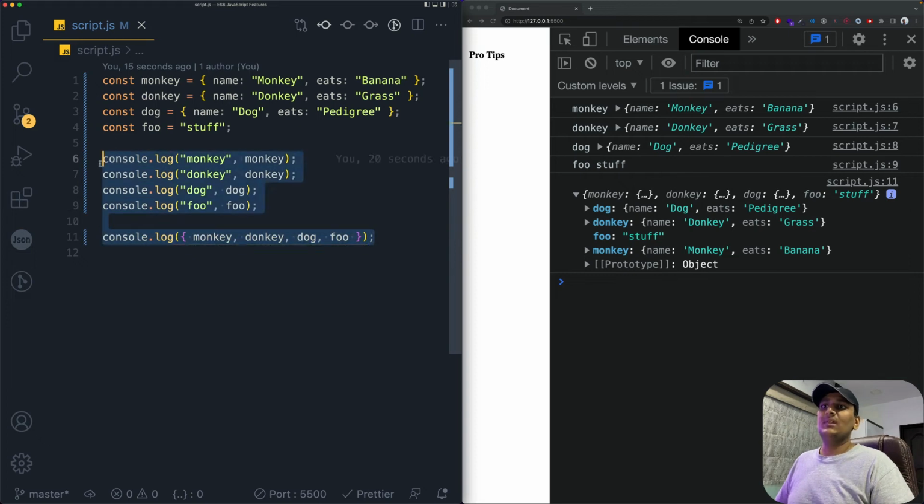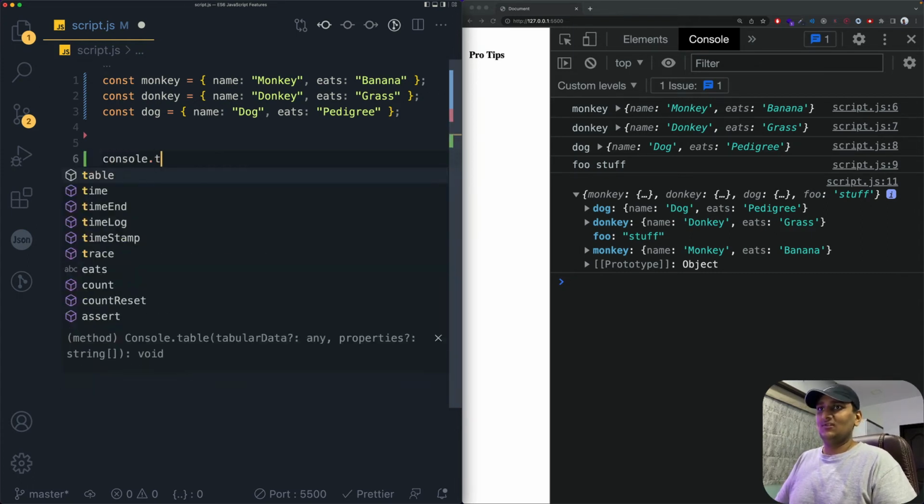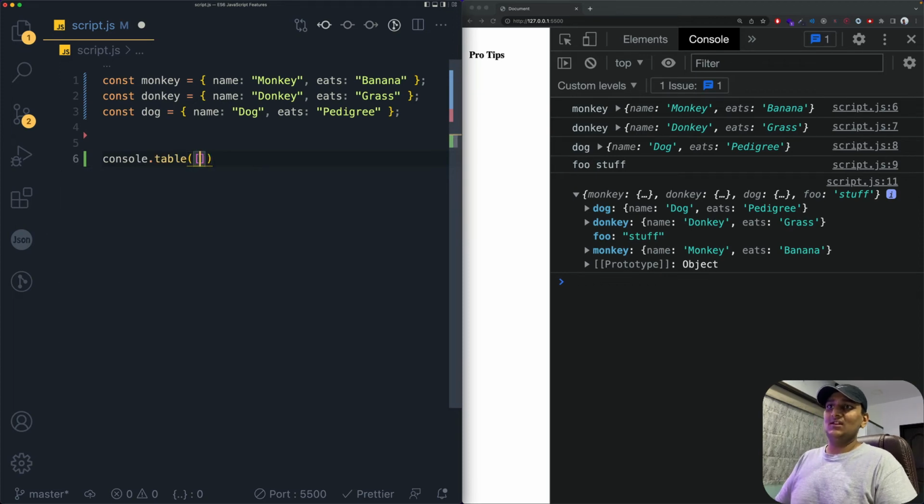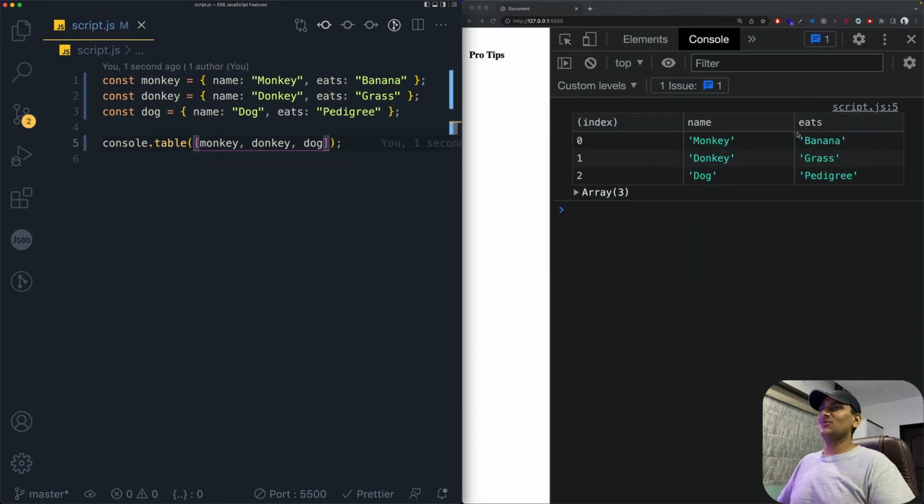Tip number 2, whenever you have multiple objects with similar properties, as you can see all 3 have name and each, so what you can do is you can print out a table, right? Yeah, you did not know that? Me too. So console.table, and just create an array with monkey, donkey, and dog, and just save it, and here you get a table. Super cool, right? And let's say if these objects are already inside an array, then you don't need to put these brackets, right?